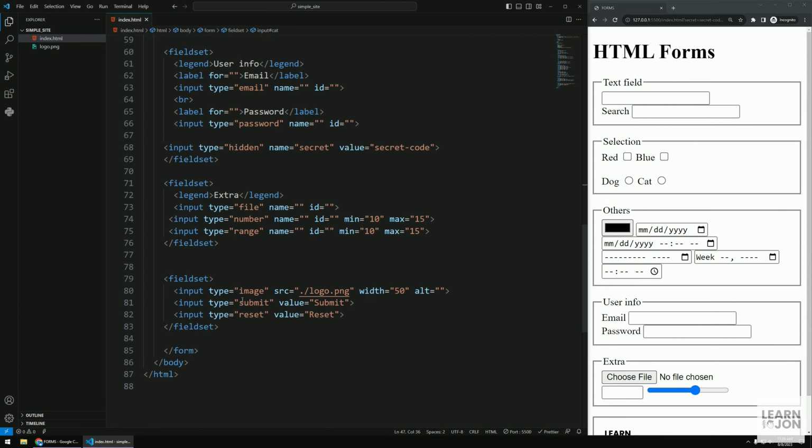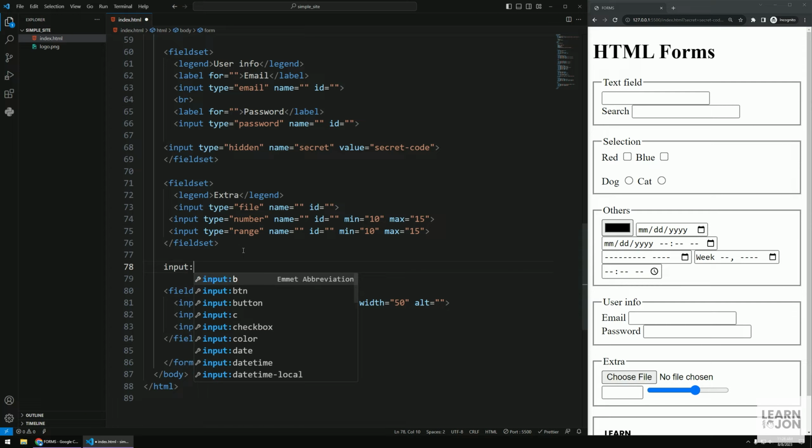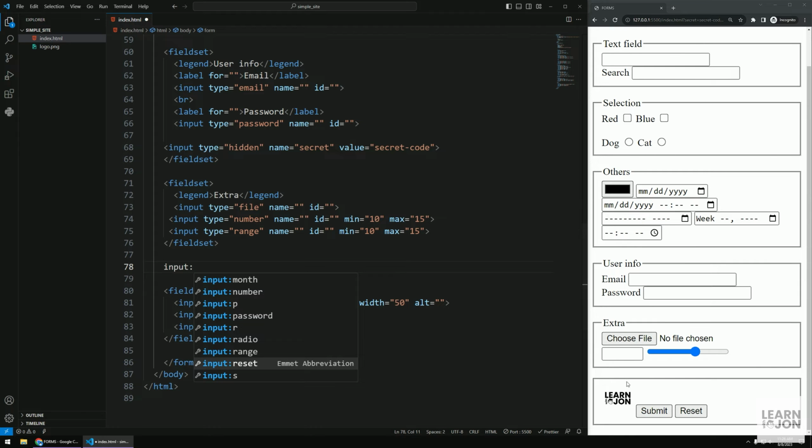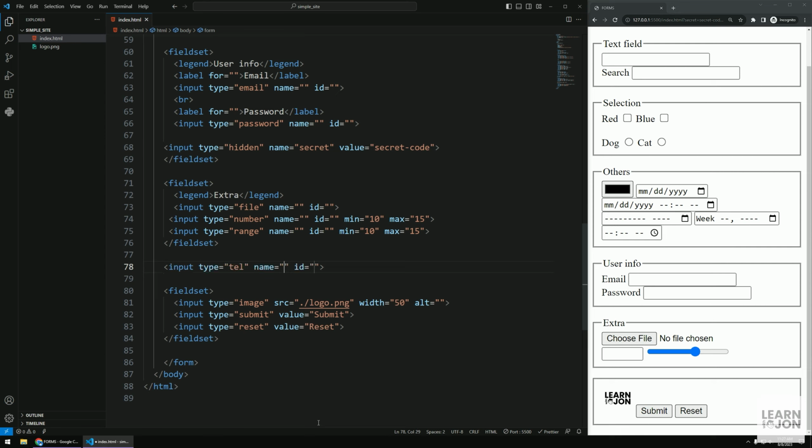Okay, let me see what I missed. Let's go back to the input. We covered button, checkbox, color, date, time, file, email, number, month, image, password, radio, range, reset, which is the reset button again. Search, we did it. Submit is the submit button, which is right there. Text is the default one, so it's the default text input. So it's tel and URL left. Let's start with tel, which is short for telephone.